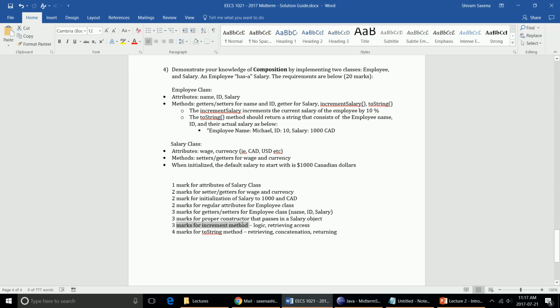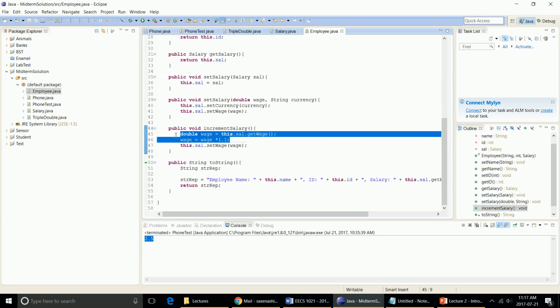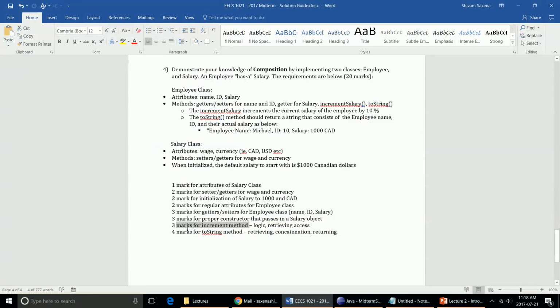3 marks for the proper constructor. 3 marks for the increment method. And again, I was really looking for doing this. Most of you got this far and then left it at that. But what was important is that you set it back. 4 marks for the toString method. Retrieving, concatenation, and returning. Honestly, this should have been 1 mark because you've been doing it since the first day, but I just thought I'd give you some bonus in case the triple-double question messed you up. So that's the end of the midterm.